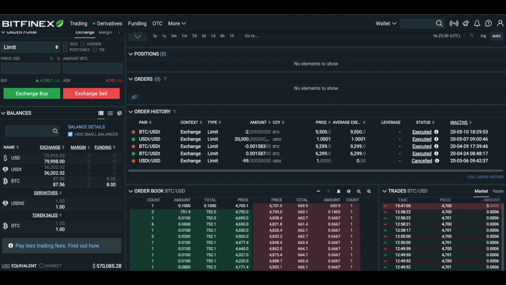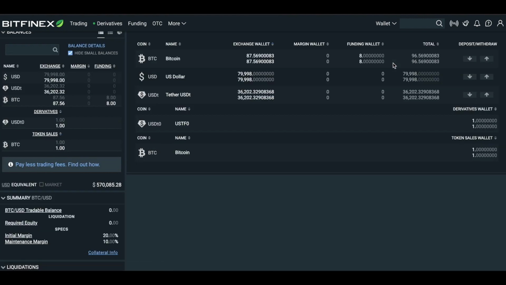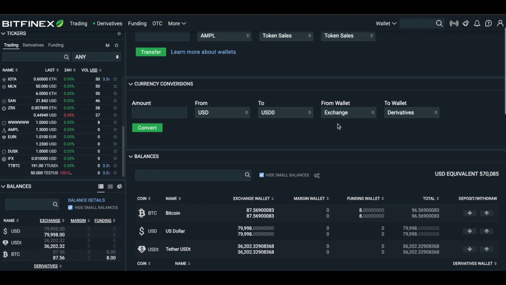Only assets in your token sale wallet can be used to purchase tokens in a token sale. Therefore, you will need to transfer the cryptocurrency the project is accepting and the amount you wish to contribute into your token sales wallet. The quickest way to transfer cryptocurrencies to and from your token sales wallet is to use the quick transfer widget. To access the quick transfer widget, click on the wallet tab on the top menu and select wallets from the drop-down menu. The quick transfer widget can be found at the top of the wallets tab.